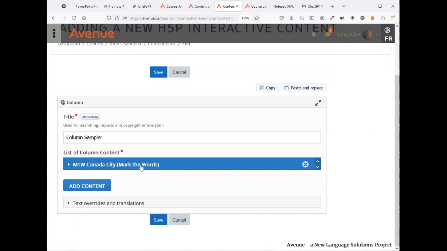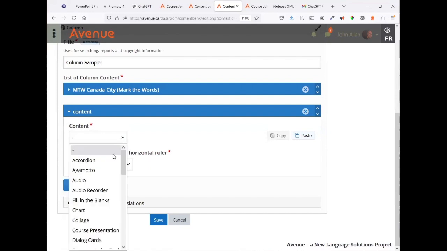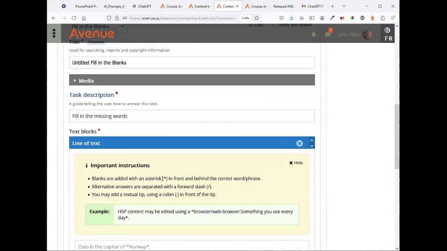There's a mark the words activity. So you just continue like this. So the next thing you do is you click on add content, click here, say go to fill in the blanks activity. Okay, it's empty.